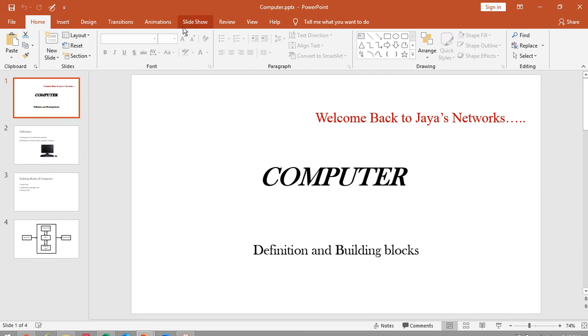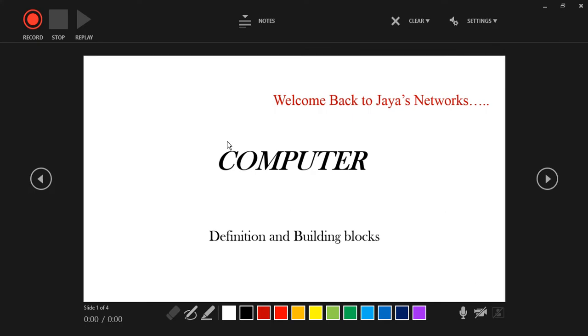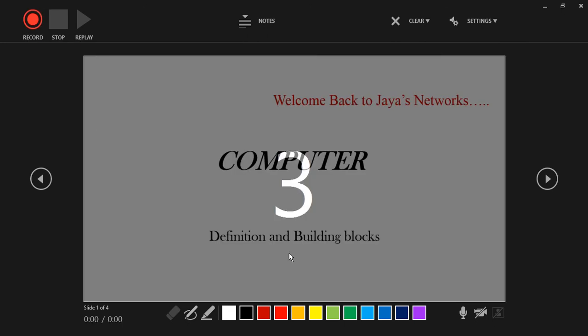Okay, go to slideshow, record slideshow. From current slide is there, from beginning is there. Now I am standing at the starting, so I am going for from current slide. Now select this record button. Okay, start the recording. Countdown begins.